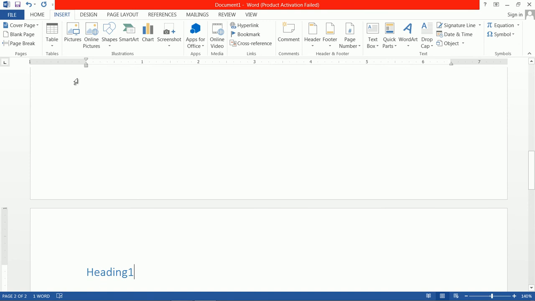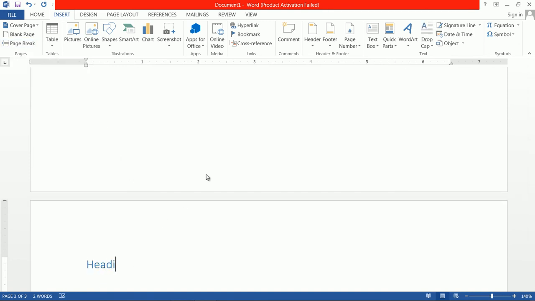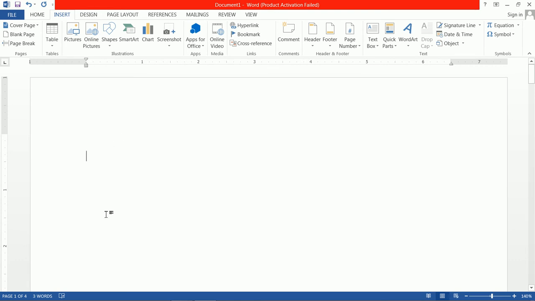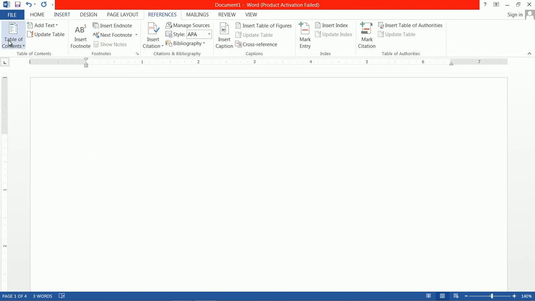Okay, now go to page 2. On page 2 suppose we give Heading 2, then page 3, Heading 3. Okay, now let us go to the first page. Here is the first page. We have a number of topics on page 1, page 2, page 3, page 4. With the help of those topics we can easily make an index or table of contents.